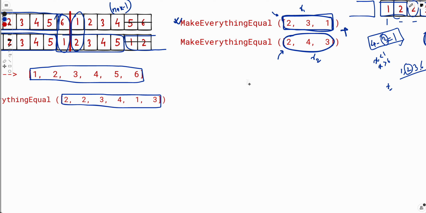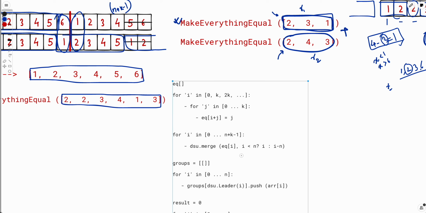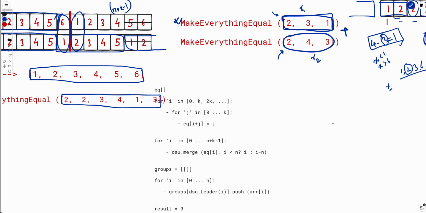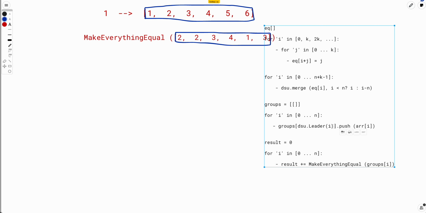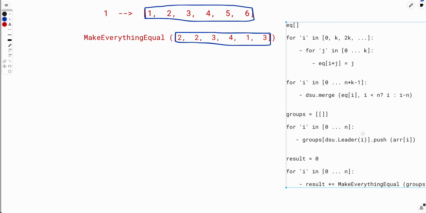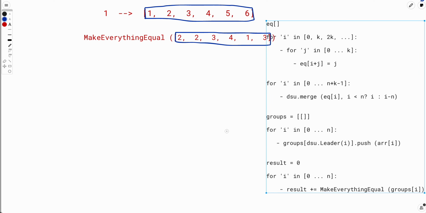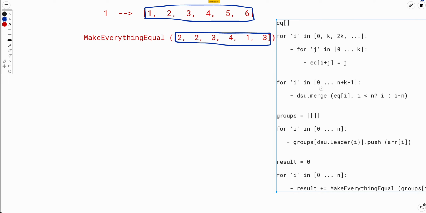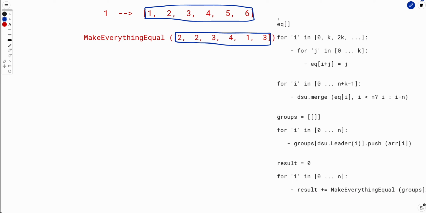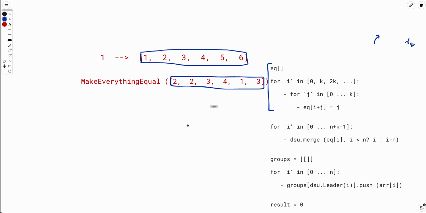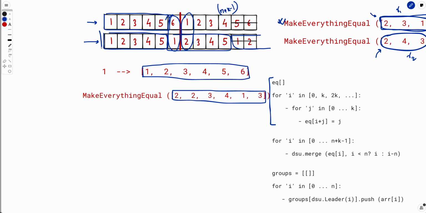Let's look at the pseudo code, and then we'll look at the time complexity and close this. So let's keep it here. The pseudo code would look something like this, and this is exactly similar to what we have just discussed. Initially we prepared this equal array. Equal array is nothing but this particular array that we have built.